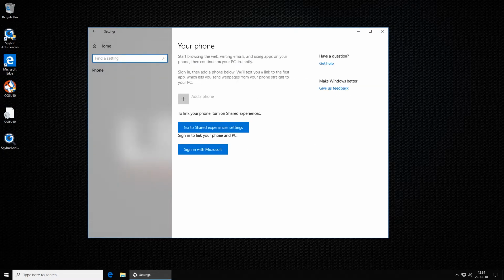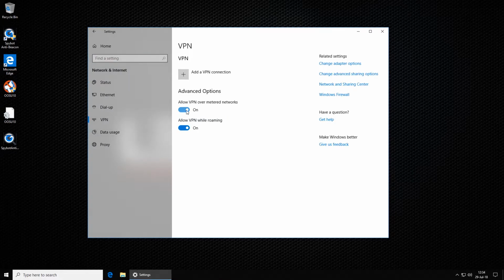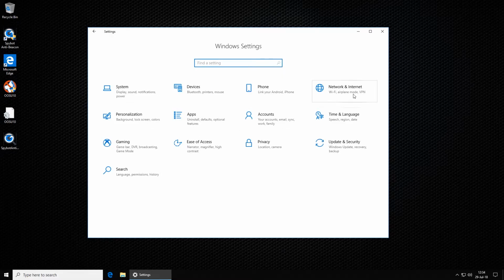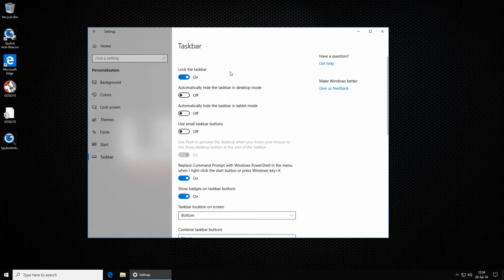Next up, open Network and Internet Settings and uncheck both VPN options. In Personalization, under Taskbar, customize the look of your taskbar. We prefer small icons, so they take up less space.